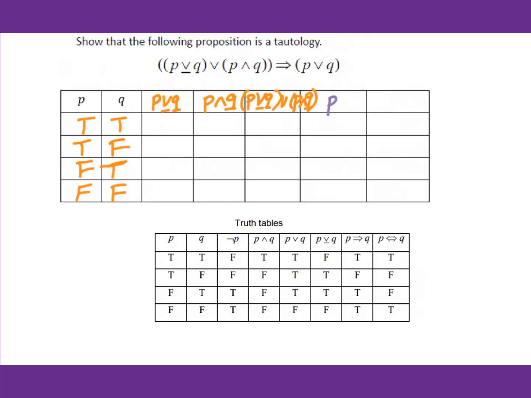Then we do P or Q. Then we have if P or Q but not both, or P and Q. Then P or Q. P or Q, but not both: you can get the answer from here. That's false, true, true, false. Exactly one true is true.